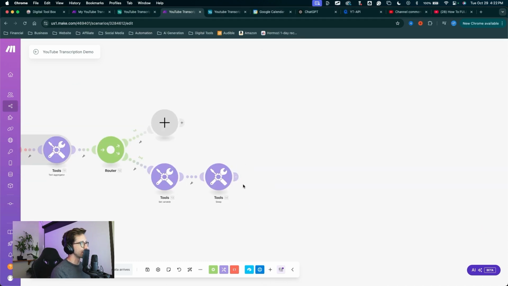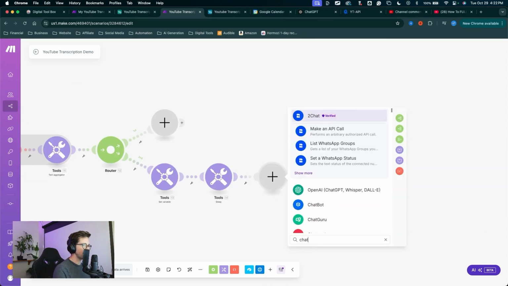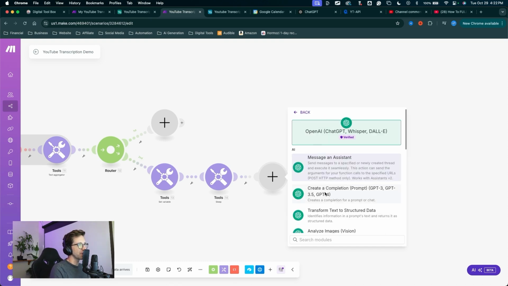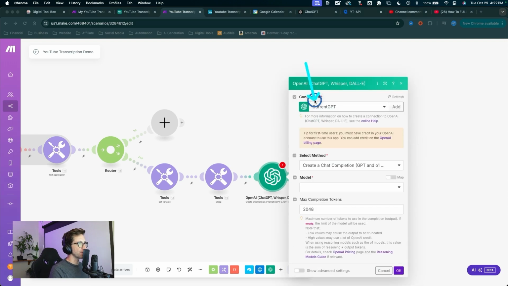For this next module, click the plus. We're going to find ChatGPT. You can type in ChatGPT. We'll use the OpenAI ChatGPT module to create a completion. Now you're going to need to set up your connection for ChatGPT. This is a little bit more involved than setting up your Airtable connection, so you can read the online help here. Click this button to add a connection, read the online help, and get your ChatGPT connection set up.